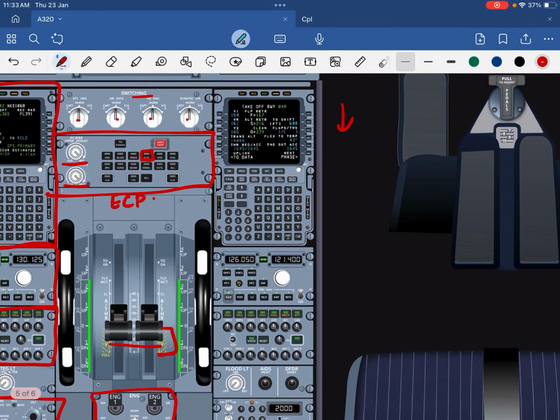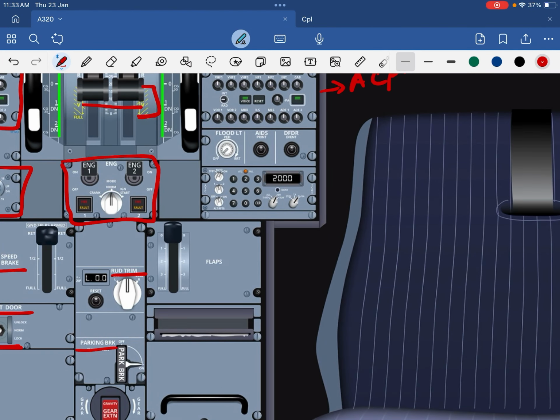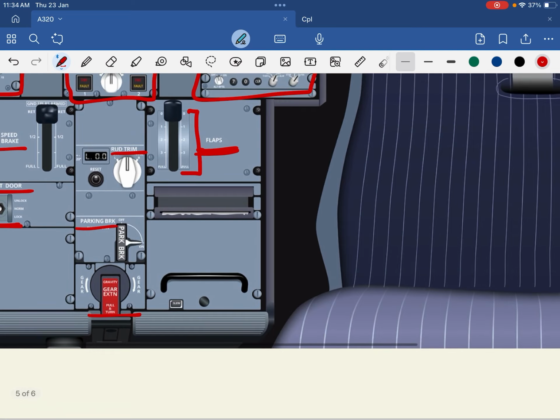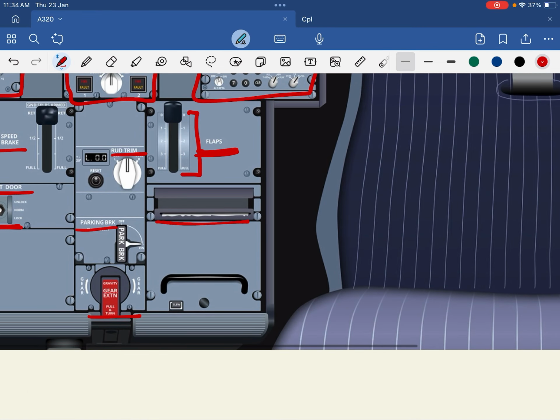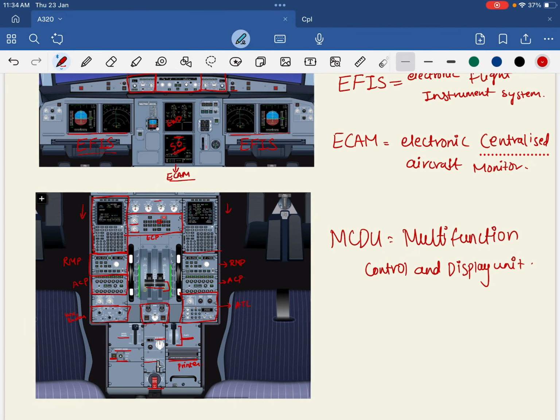Let's move to the right side. Again we have an MCDU, an RMP, then an ACP. We have a few lights over here, and this panel is called the ATC panel. After that we have the flaps lever. This is the flap lever and a printer. This is a printer. So this was the pedestal.